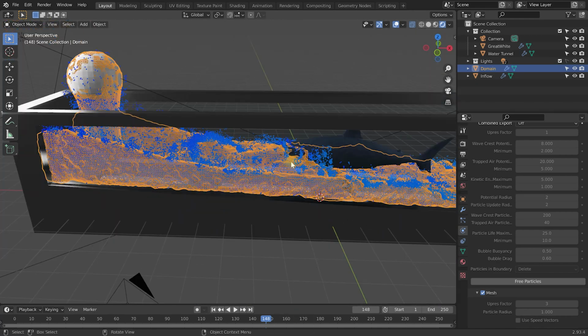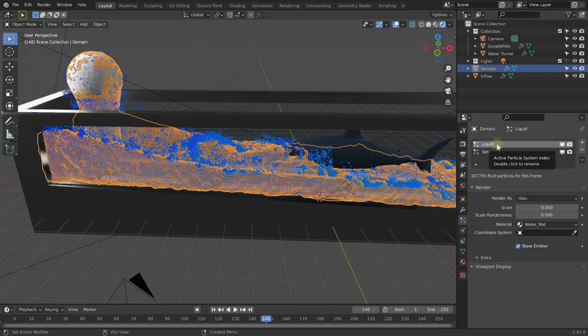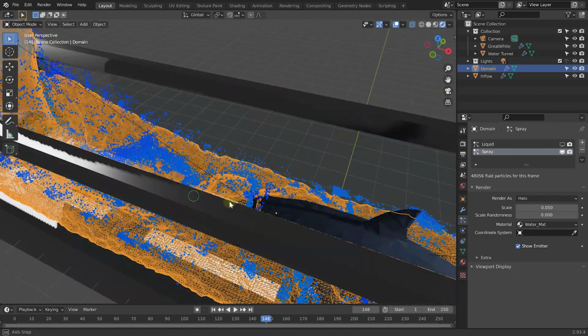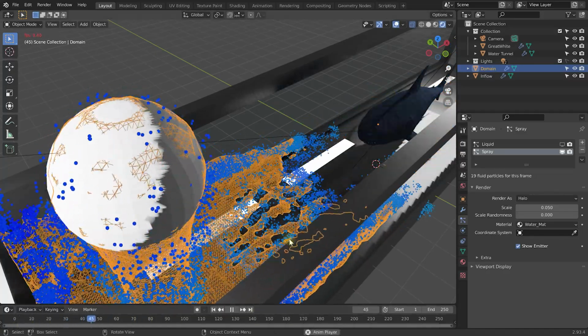The way this actually works, with the domain selected, come into the particle settings in the Properties tab, and in here you can see there's actually two particle systems on our domain. The first one is the liquid, which are the flip particles that get used to generate the mesh itself. You can actually disable them here in the viewport because, well, we've converted them into a mesh already. But then now you also have these spray particles here, which are really just these cool spray particles that are kind of splashing around.